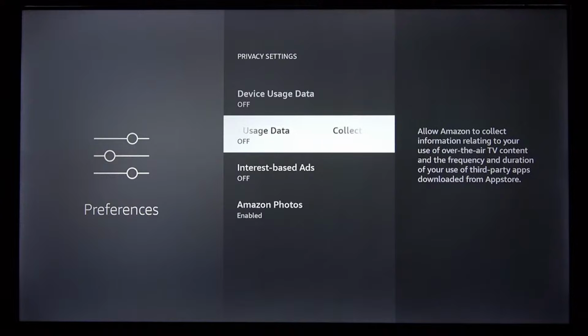And after you do that, just don't select get new advertising ID, and it will do the job for you.